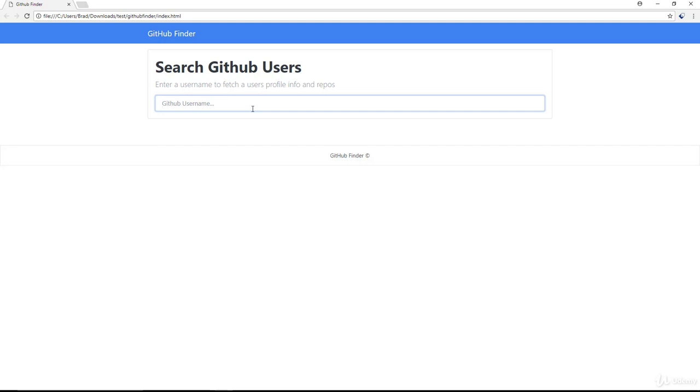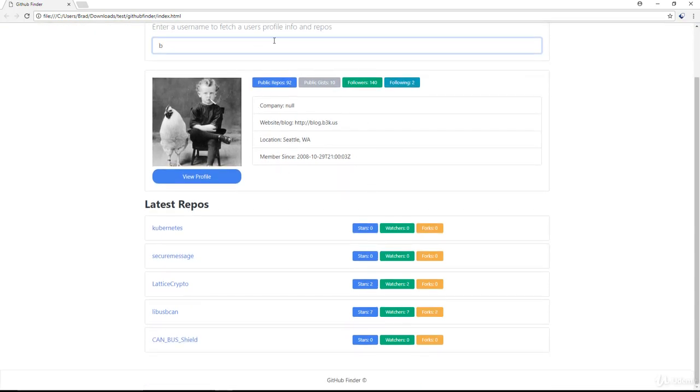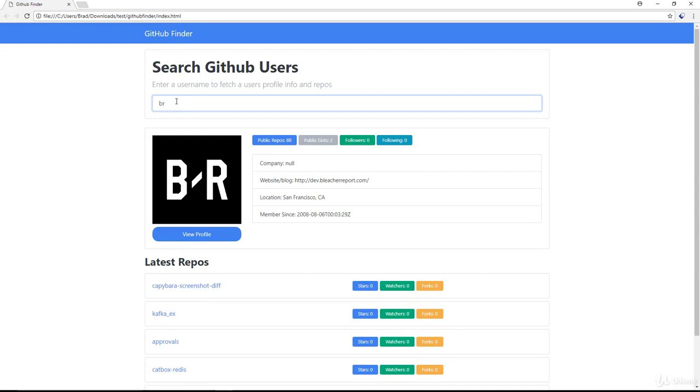If I just type something in, if I put a B in, it's going to reach out to GitHub. We're using async await, and we're using the fetch API to get the user from GitHub. Not only is it going to get the user profile stuff here, but it's going to make another request to get the repositories, the latest 5 repositories. And this input right here is connected to a key down event. I think it's key down or key up. So every time I type in, it's going to make a request to GitHub looking for this username.